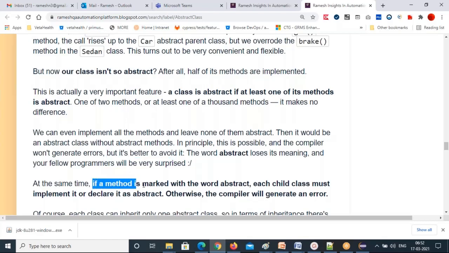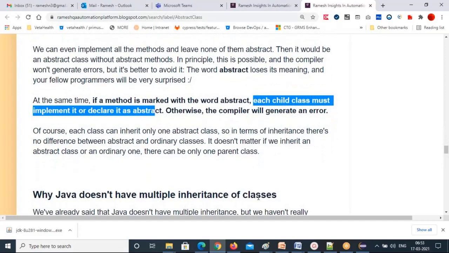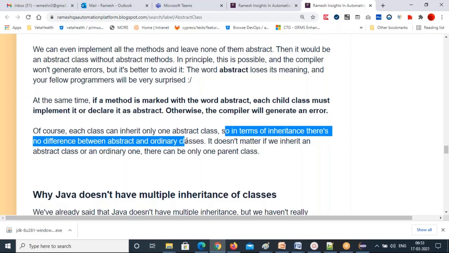At the same time, if a method is marked with the word abstract, each child class must implement it or declare it as abstract. Otherwise, the compiler will throw an error for you. So these are the points we should remember. Each class can inherit only one abstract class. In terms of inheritance, there is no difference between abstract and ordinary classes. It doesn't matter if we inherit an abstract class or an ordinary one, there can be only one parent class, right? That's what that means. Multiple inheritance is not supported even for abstract classes. It doesn't matter whether it is an abstract or normal class.